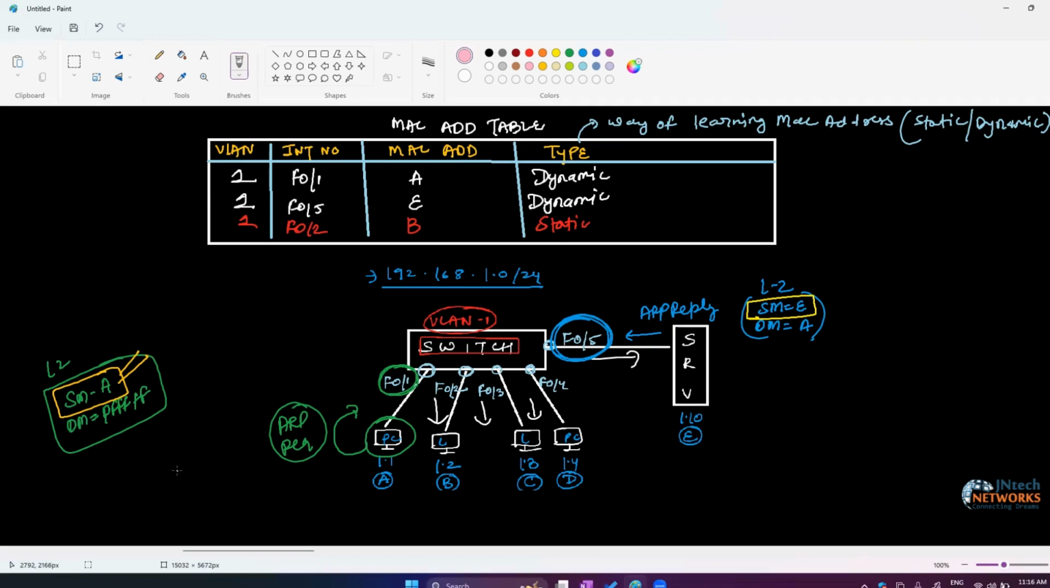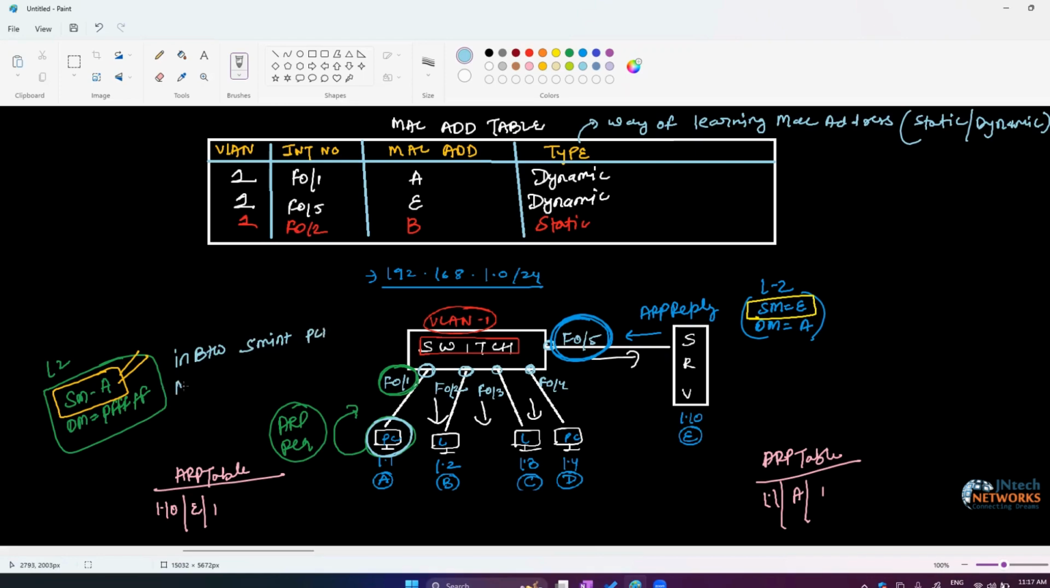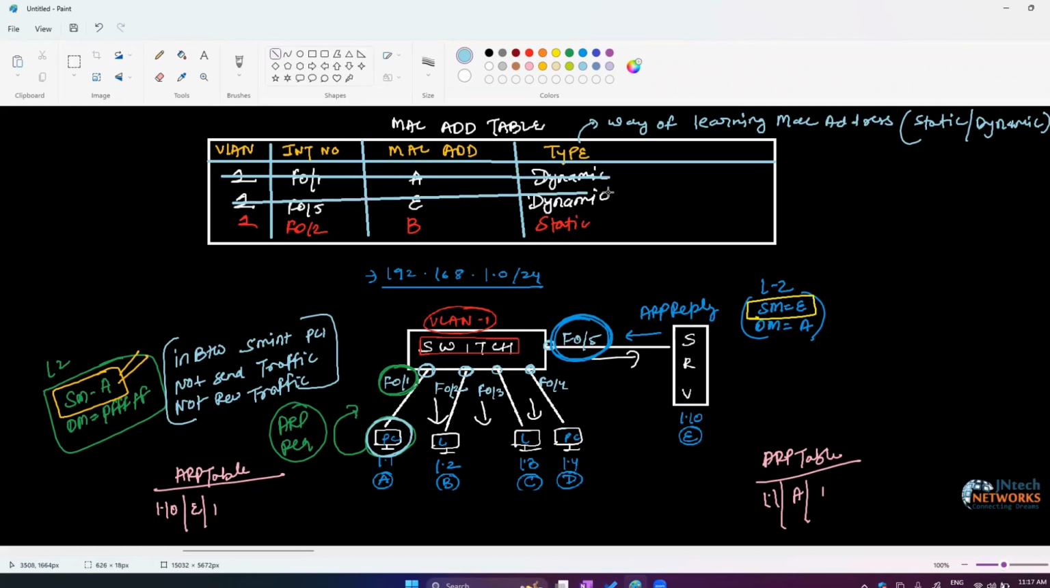This process is clear, and I think PC1 also maintains which table right now? The ARP table. ARP table has 1.10 E and the time is running, and 1.1 A and the time is running. Now after some time, the PC again tries to generate some traffic, but the condition is that within 5 minutes, which means 300 seconds, PC1 does not send or receive traffic. So what will happen? If the PC does not send or receive traffic within 5 minutes, the first entry and second entry will be flushed. Why? Because they were learned automatically.